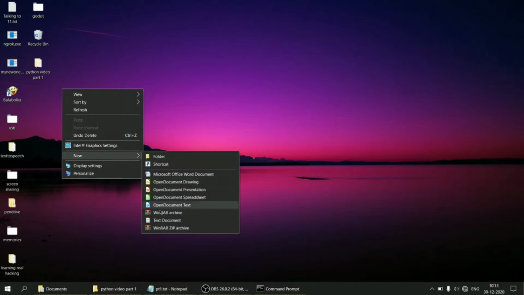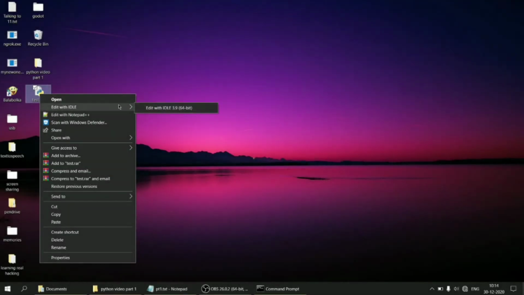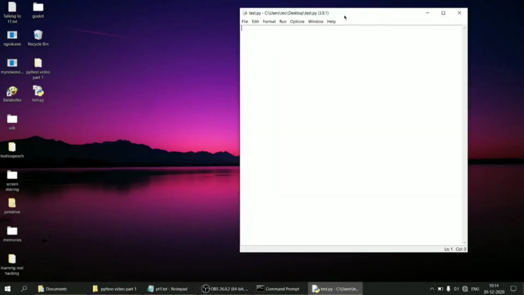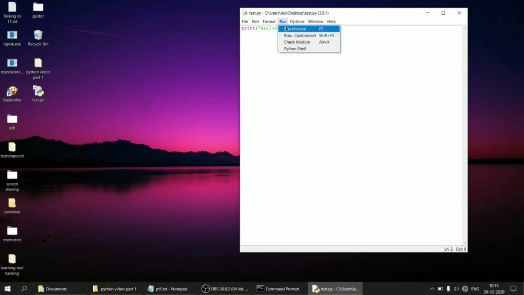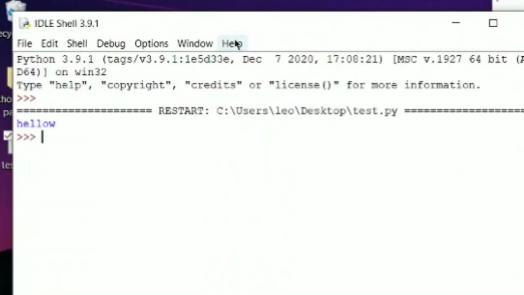First method. Create a new file, with extension .py, and save it. Right-click on it, and open it with IDLE. Type the following code in it. Then run it like this. You will get the following output.